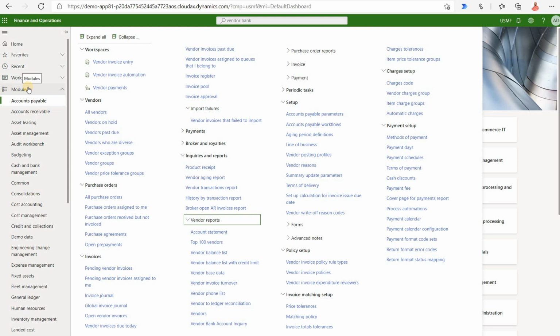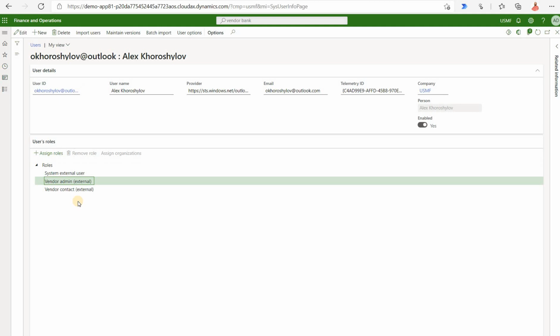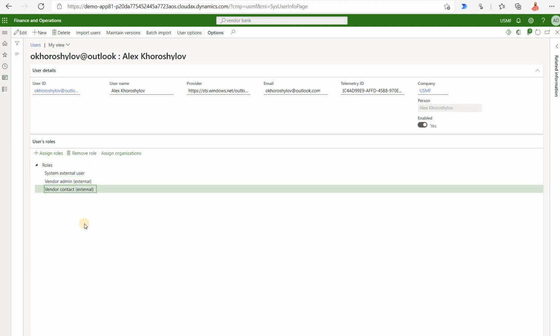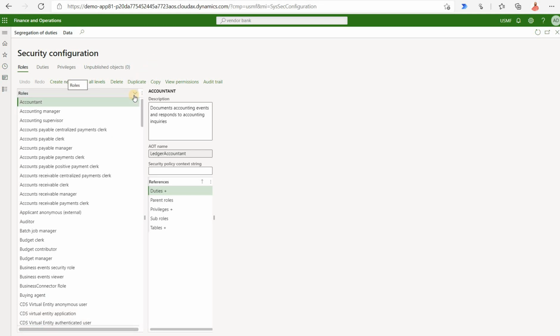In the next step, I'll make sure that the vendor user is set up with proper permission to be able to update bank information. Here is my vendor user. I'll make sure that it's assigned to Vendor Admin and Vendor Contact External Roles. One change that you will have to make is to assign an additional privilege so you will not get an error when the vendor opens bank details section in the vendor collaboration portal.